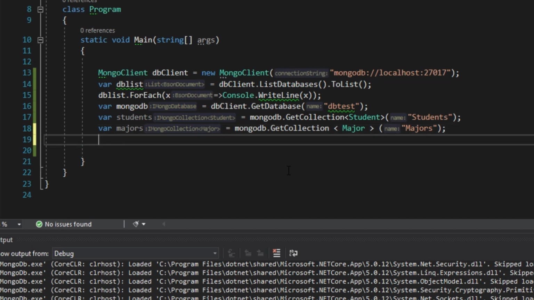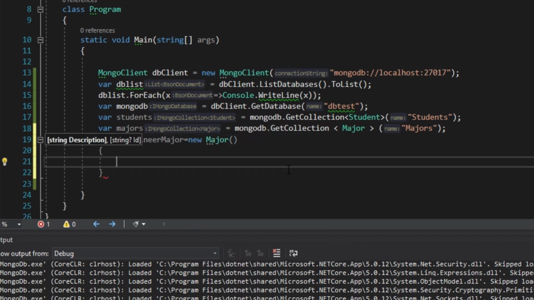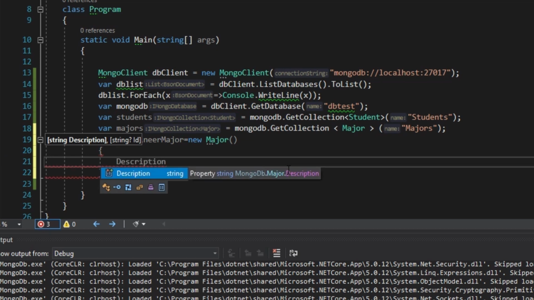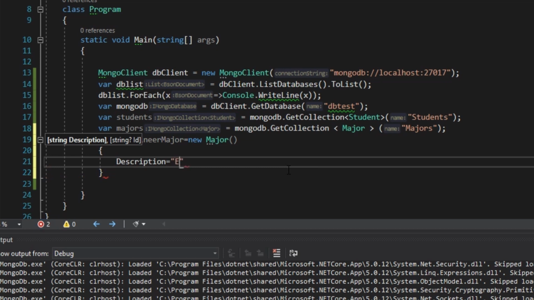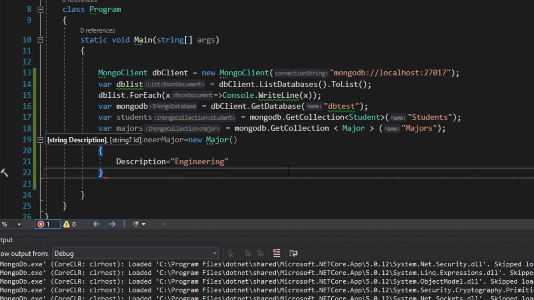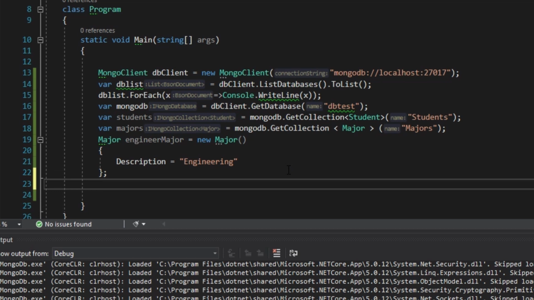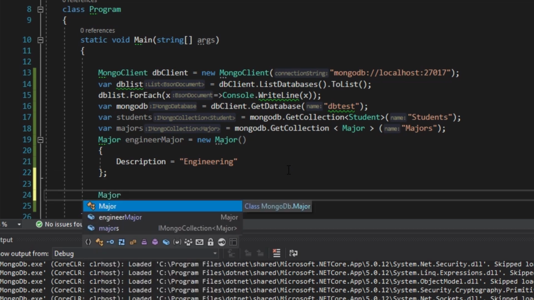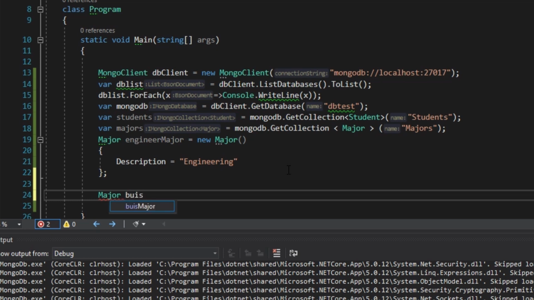We'll insert a new major to the database. Major, for example, let's call it engineeringMajor. New Major with the description. We just specify the description as the ID is automatically created by MongoDB. Let's create another major, the business major, for example, businessMajor, new Major, and we specify in the description that it's business.